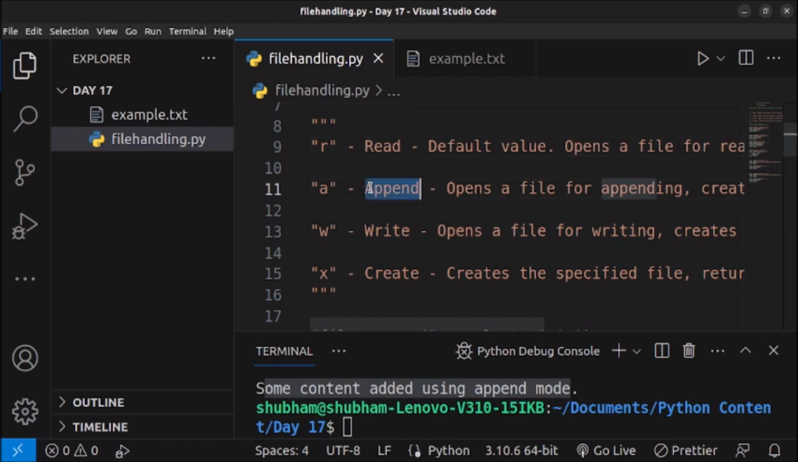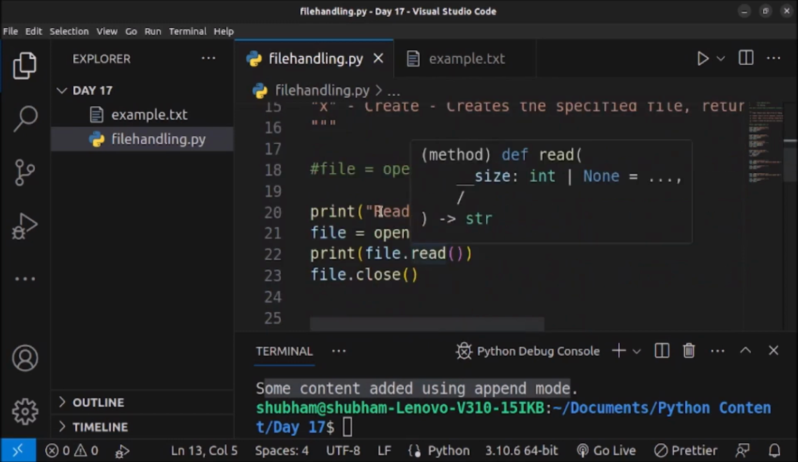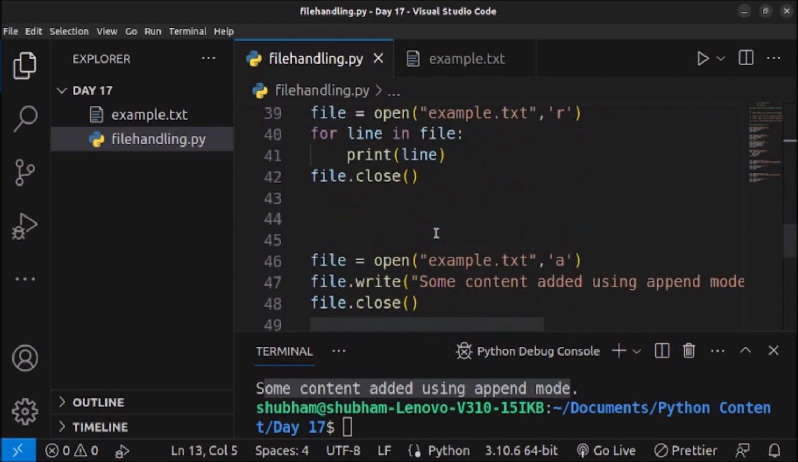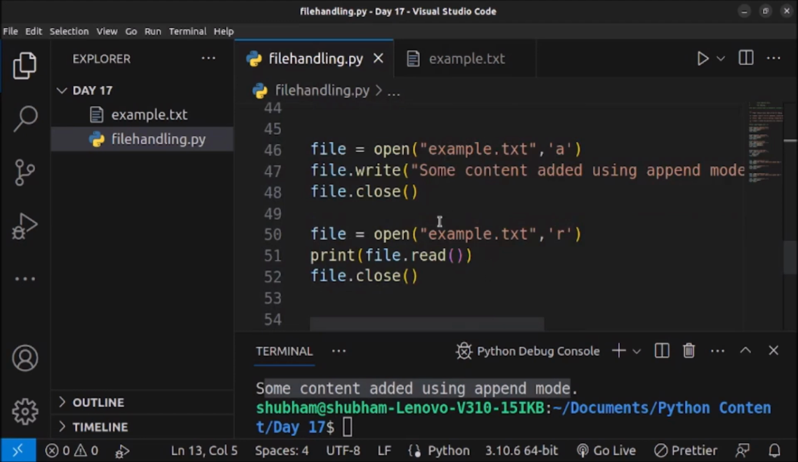Second is append mode. It opens the file for appending, and if the file doesn't exist, then it will create the file. And the third is write. It opens the file for writing, and if the file doesn't exist, then it will create the file. And the last is create, which creates the file, and if the file already exists, then it will give us an error message. And after that, we have learned the methods for reading the file, how to append the content into the file, or how to override the content of the file.